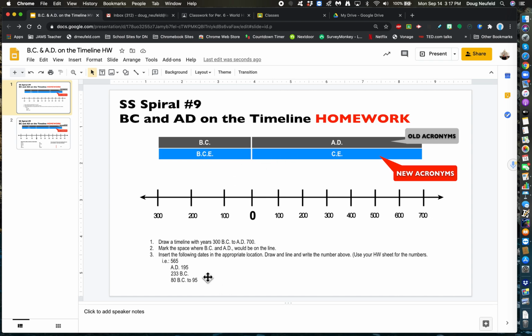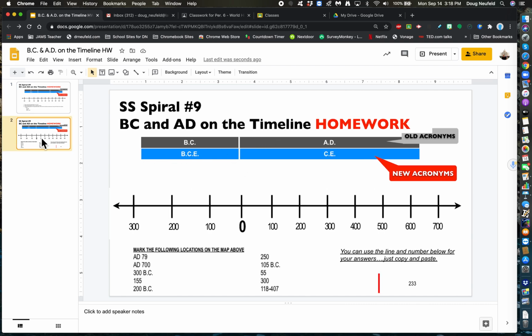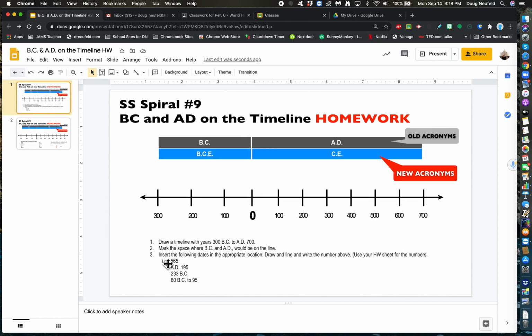Anyway, your assignment is going to be to put things on a timeline correctly. So now I've already done that for you here. Draw a timeline with the years between 300 and 700. I've already done that, and you have it on yours. I made it easy for you. Mark the spaces where BC and AD are located. Okay, so it's before the year 0 and after the year 0. I've already done it for both. What I want you to do is put these dates on appropriately in the right spot.